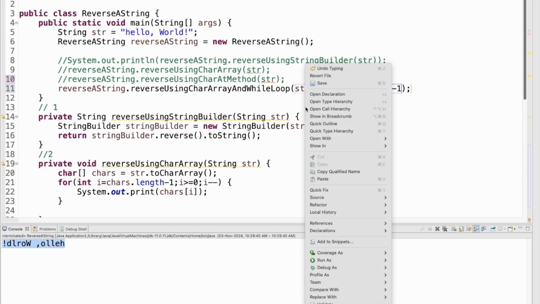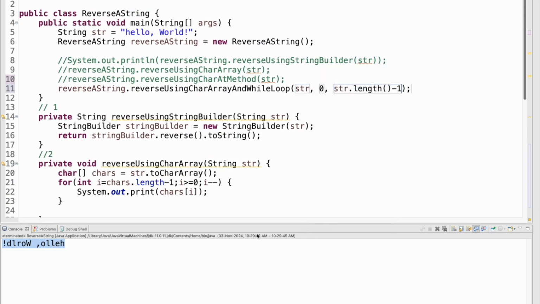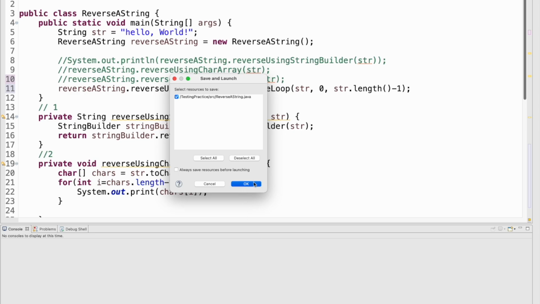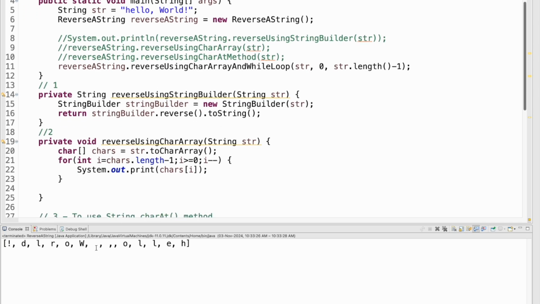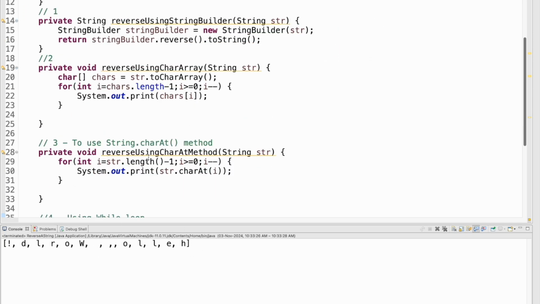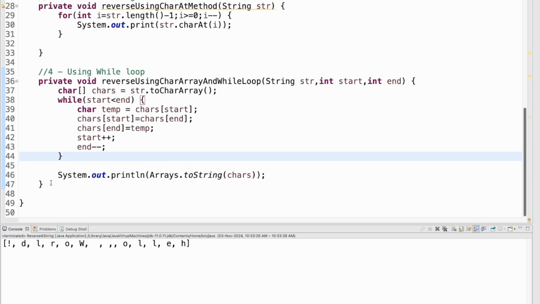So let's run it. As you can see, we have the entire array, because we have some spaces also here, and we have displayed those spaces as well. So this is another way of doing it, guys.